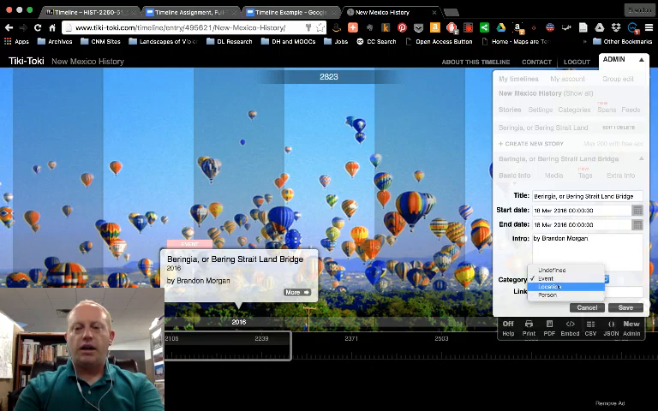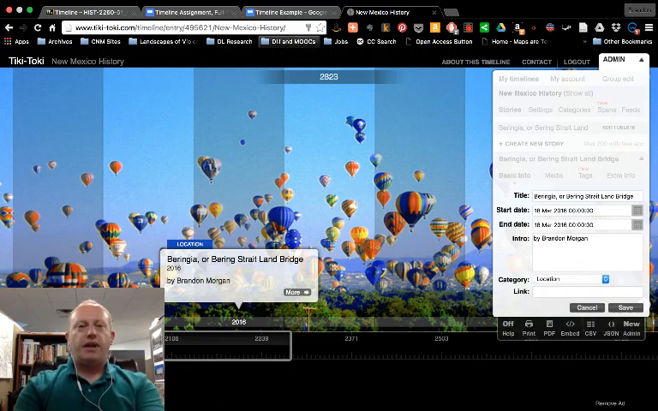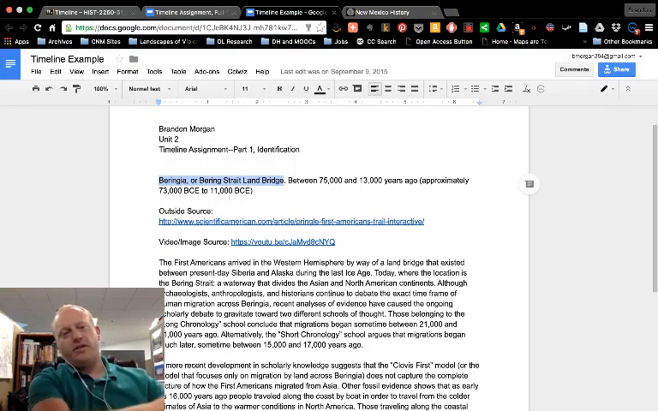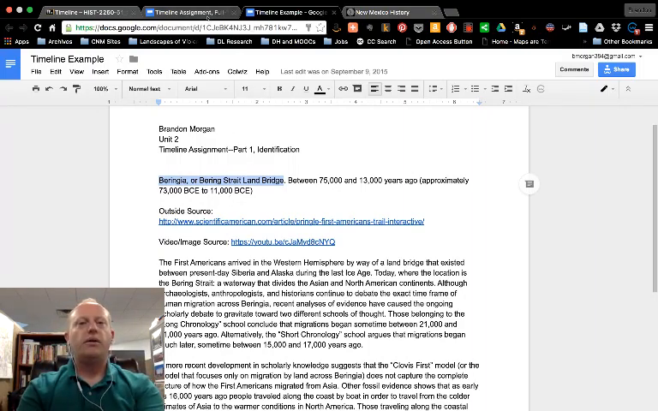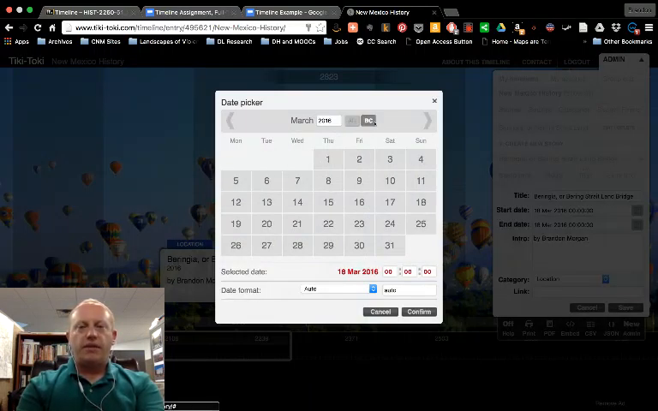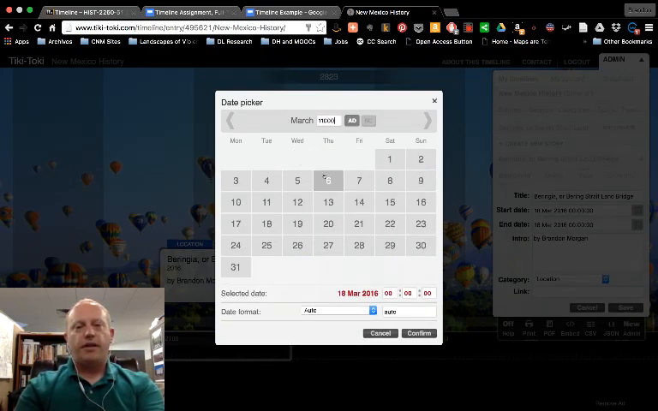This one is a location, so I'm going to switch the category, and then I'm going to switch the time frame. So going back over here to the worksheet that I did all my research work on for the post, this one was approximately 73,000 BCE to 11,000 BCE. Just so the timeline doesn't get skewed way out to 73,000 BCE, I'm just going to post both of these at 11,000. So I'm going to click this calendar here. I'm going to click BC, and I'm going to type 11,000.